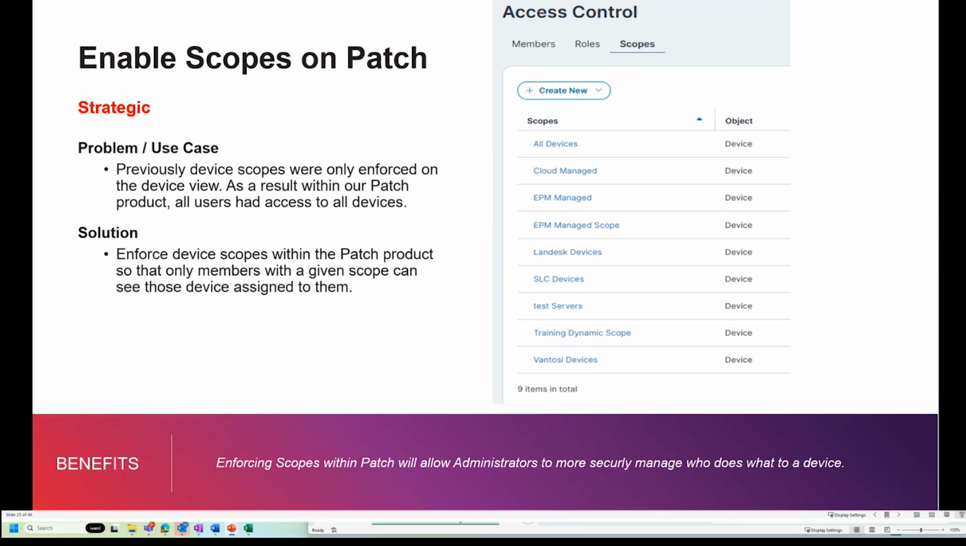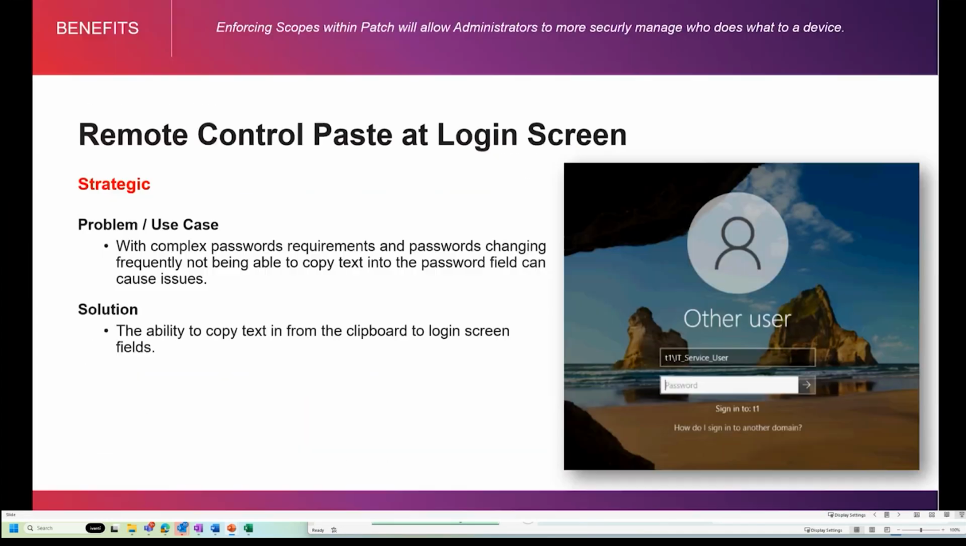Scoping is a big piece, and we've been working on scopes. As we build out scopes is the ability for us to limit and focus which devices you can see. We have scopes that are enforced on the device views. We've now extended scopes to work in patch as well. So you're going to see this, and we're going to have Ben or Robin talk about some other areas where we leverage scopes in this release coming up as well.